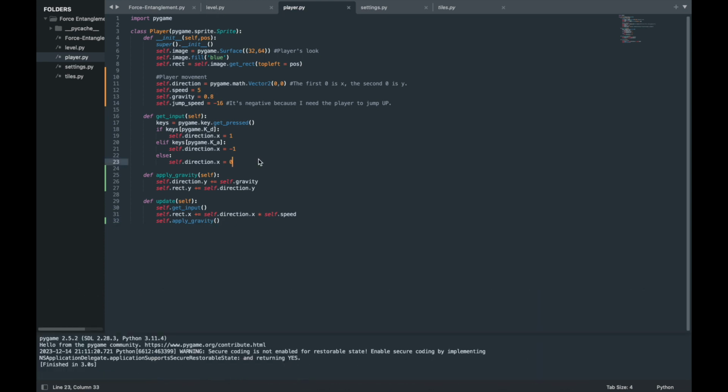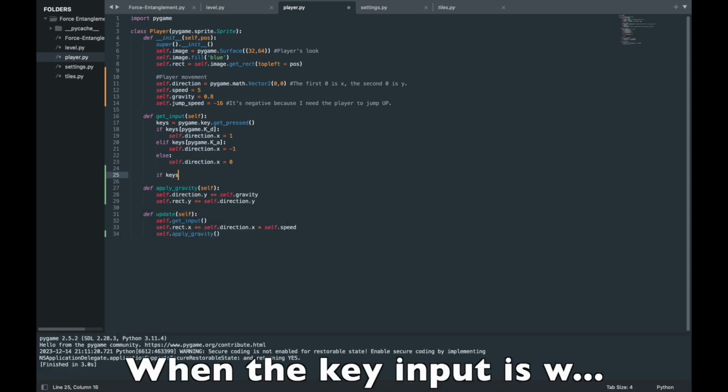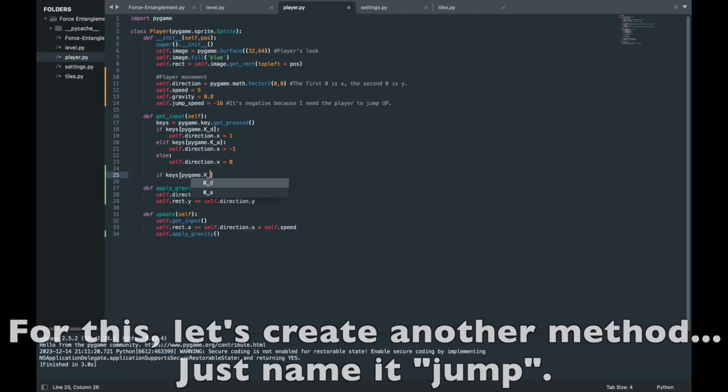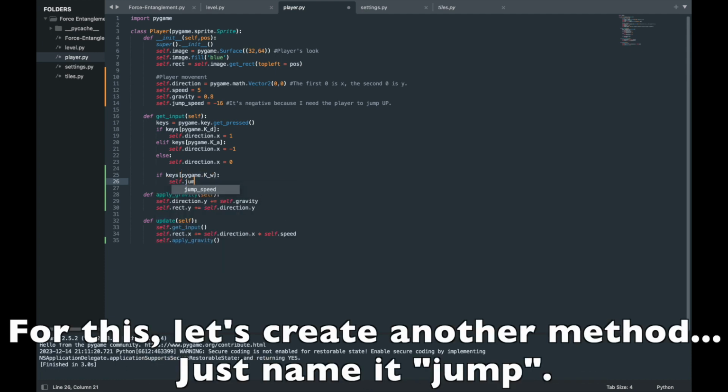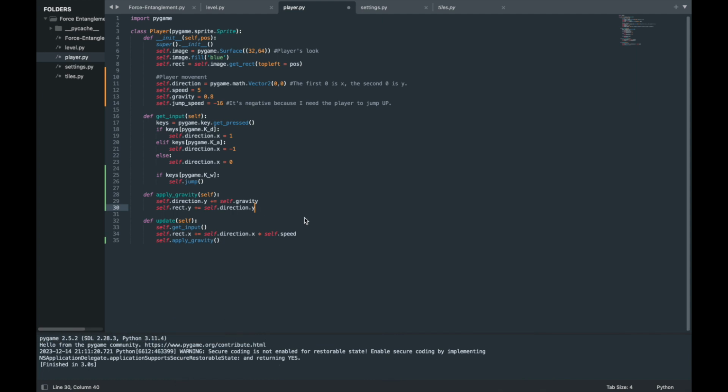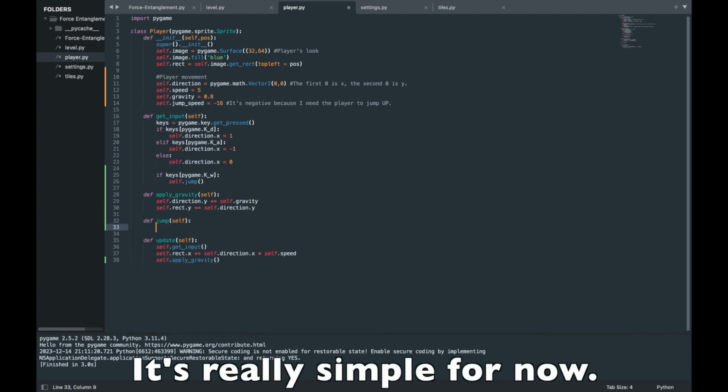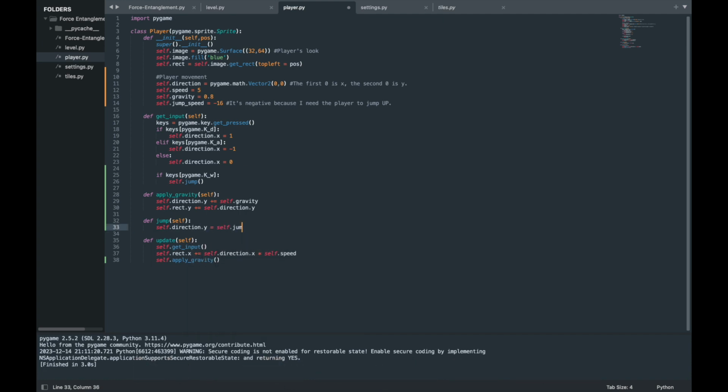So what about jumping? When the key input was W, for this, let's create another method. Just name it jump. It's really simple for now.